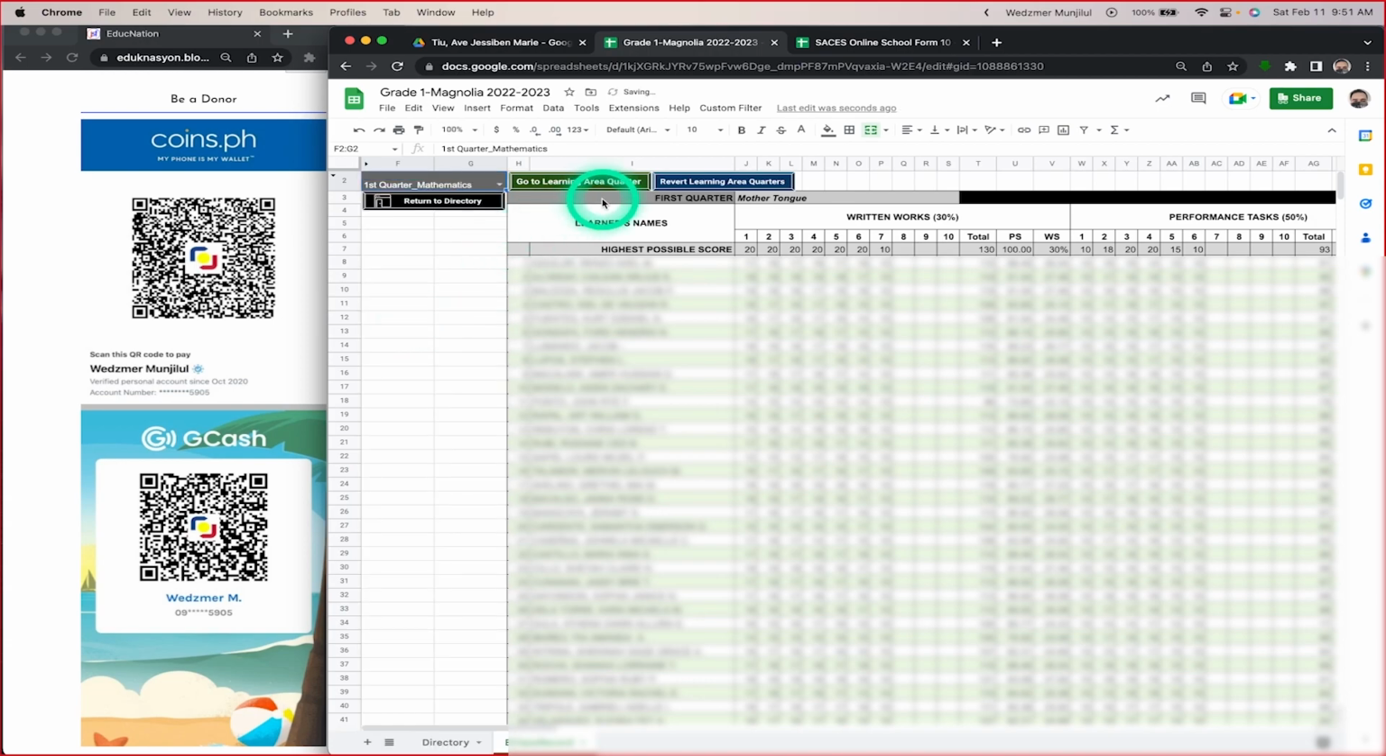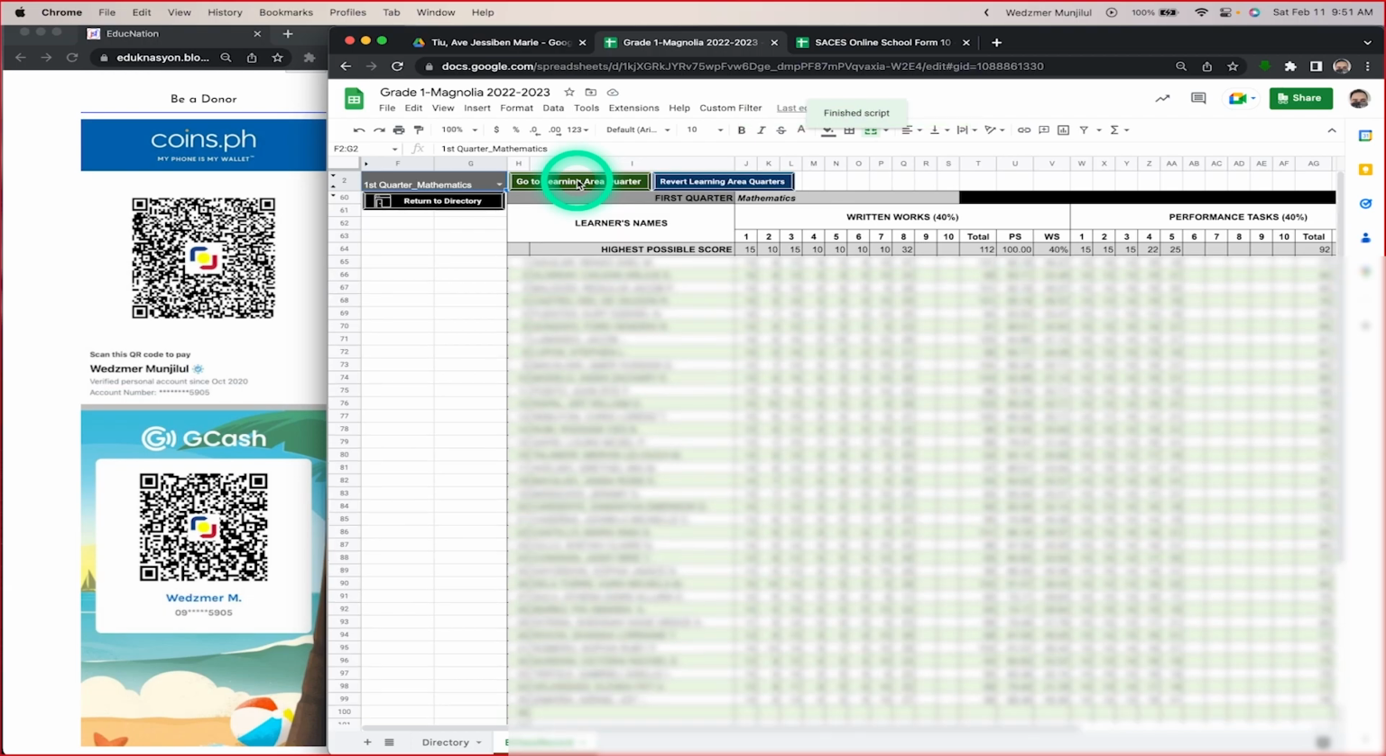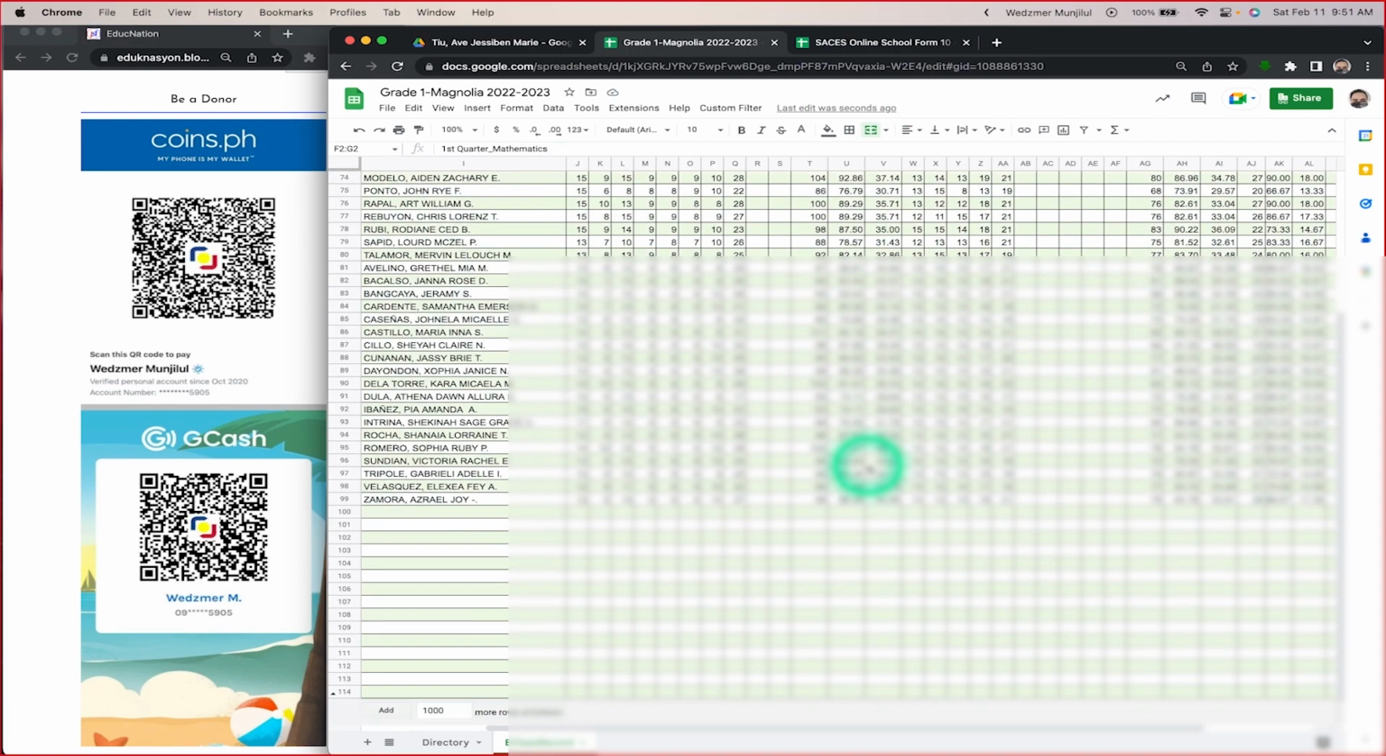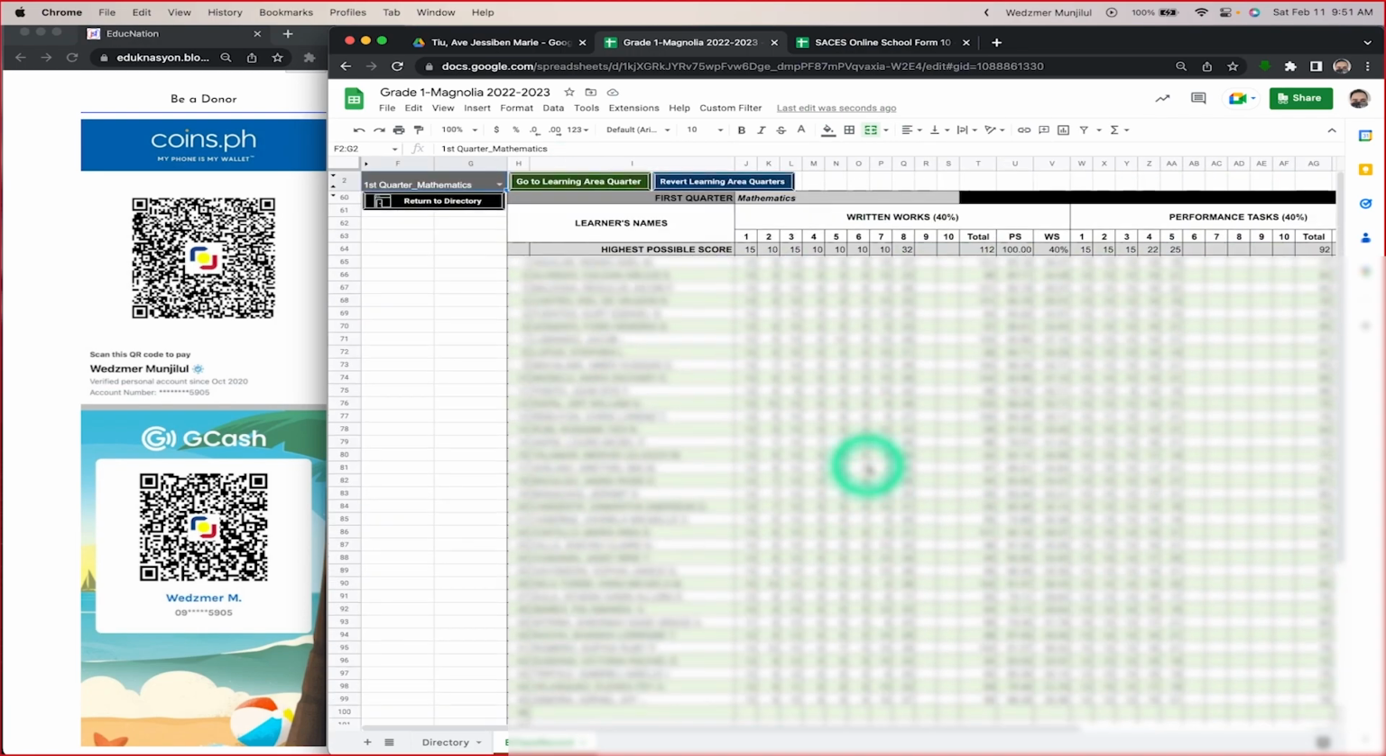Click on mathematics and then go to learning area quarter. So this process will be repeated over and over until the teacher is able to complete all of the grades that need to be encoded in his or her electronic class record. So wala na pong offline na file si teacher. Ano po nakaganda nito?